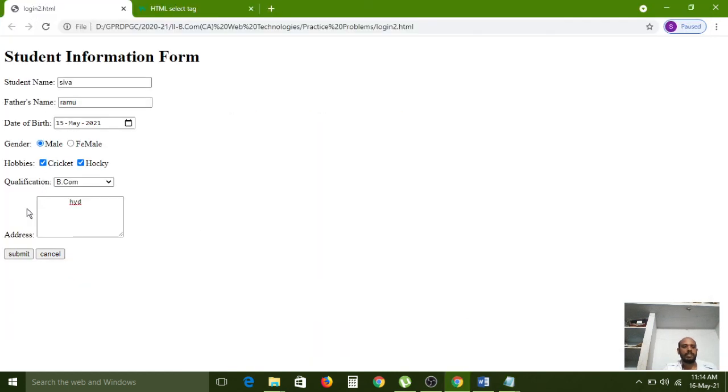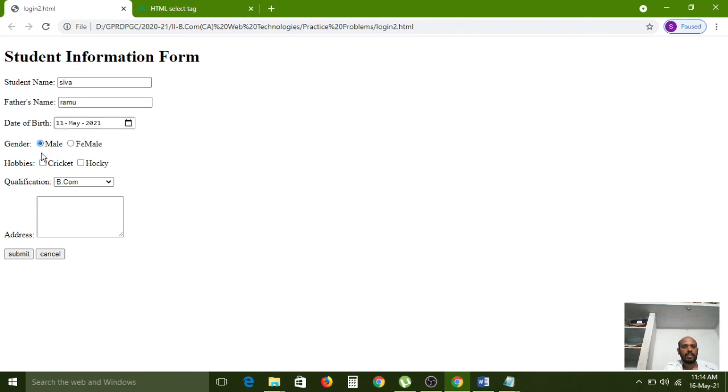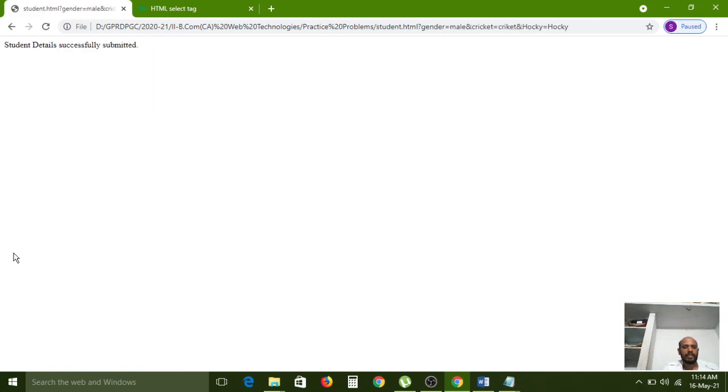Again I am opening this one, refreshing this one. Siva is my name, Ramu is father name. Date of birth, anyone I am selecting right now. Male, cricket, hockey, BCom. Hyderabad, submit. Yes, actually the button option is the older version. Here we are giving doctype equal to HTML5, so that's why the older version option is not supporting. Now I changed the button to submit, then it is working properly. Student details are successfully submitted.